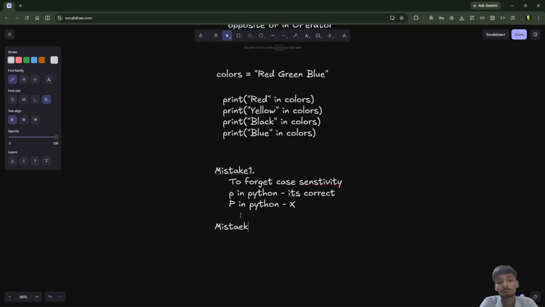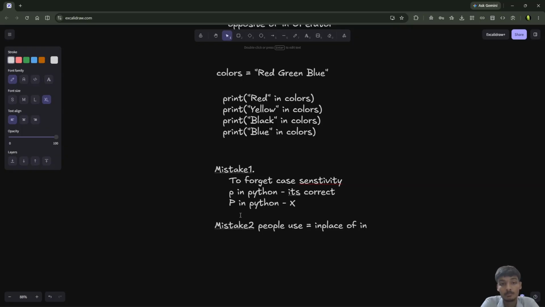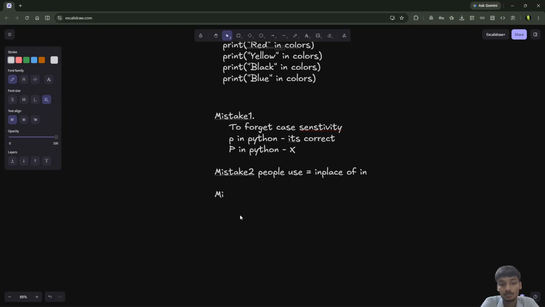Second mistake, people use this in place of in. So it is wrong. So you should remember that. Mistake three.